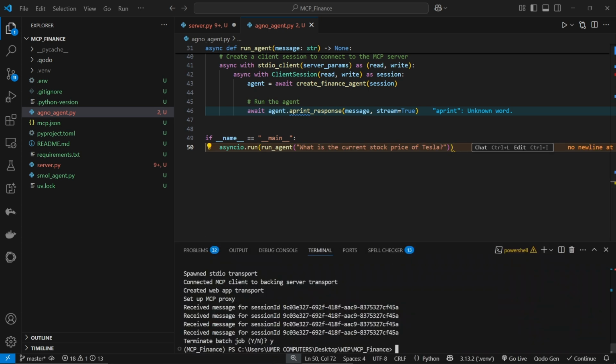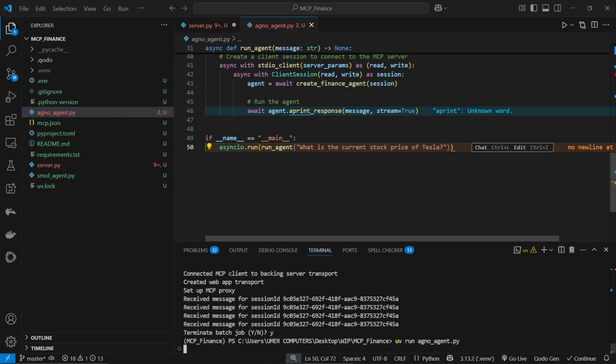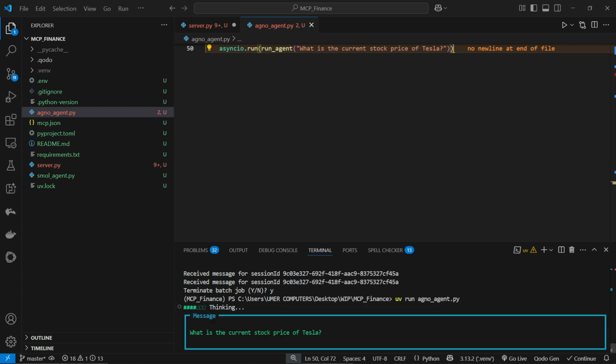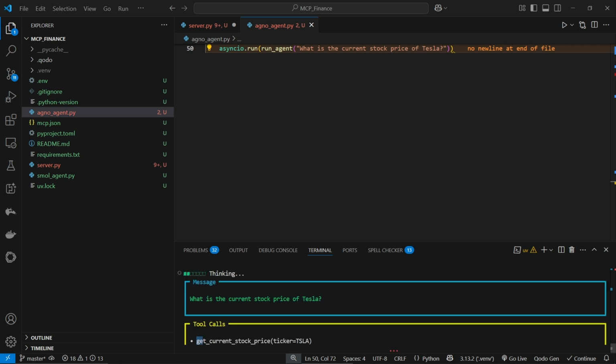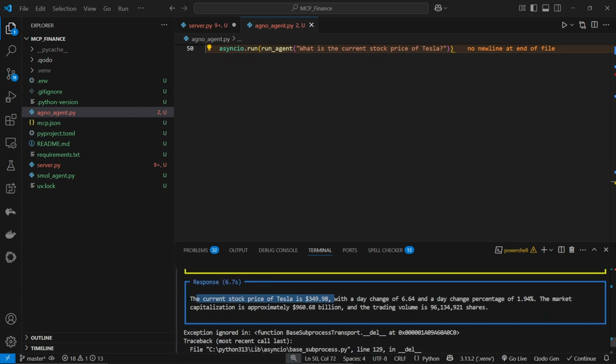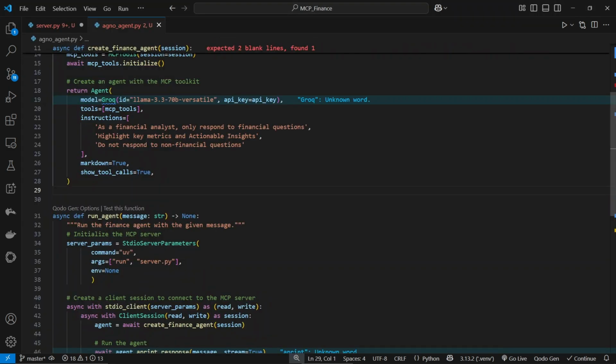By running this agent with uv run agno agent.py, I should be able to see the current stock price of Tesla. This will take some time. Hold on. Okay, so it is thinking, and the message is: what is the current stock price of Tesla? Based on its thinking, it will be calling this tool, and it has given us the response right here: the current stock price of Tesla is 349.98.